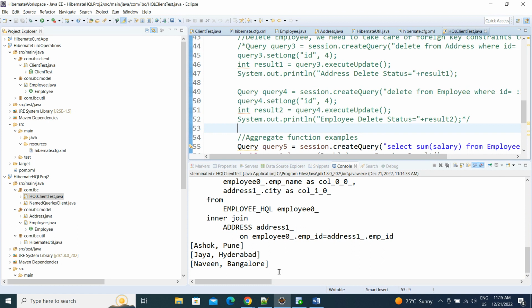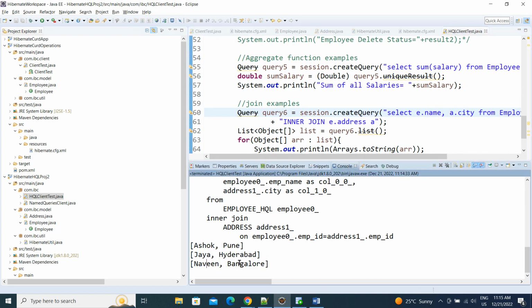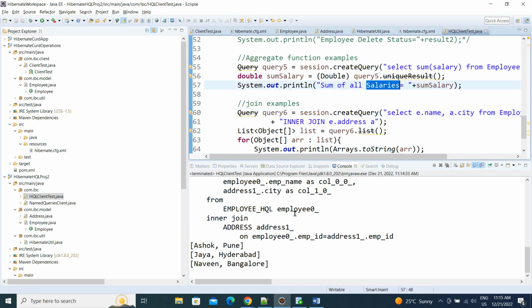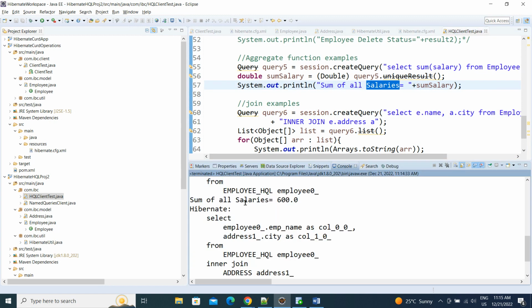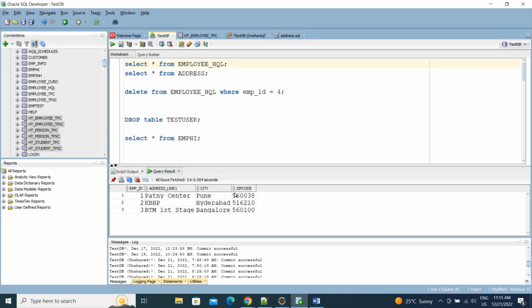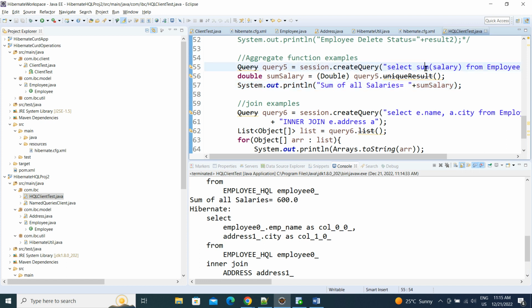Now see, the second part is displaying the details of name and city. Ashok Pune, Jaya Hyderabad, Navin Bangalore. Now the summary of salary goes a little bit up. The sum of all salary is 600. Is it correct? 100, 200, 300. It is 600. Okay, so the aggregate functions are done and joins are also done.